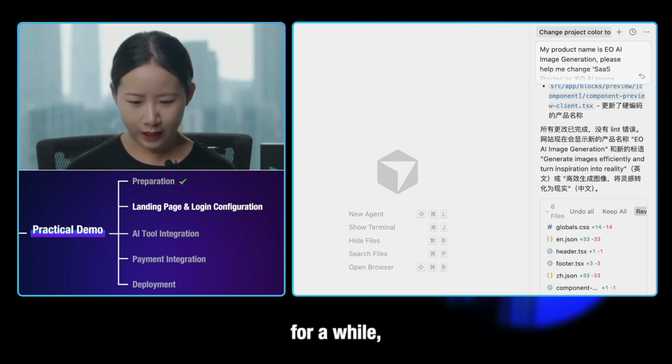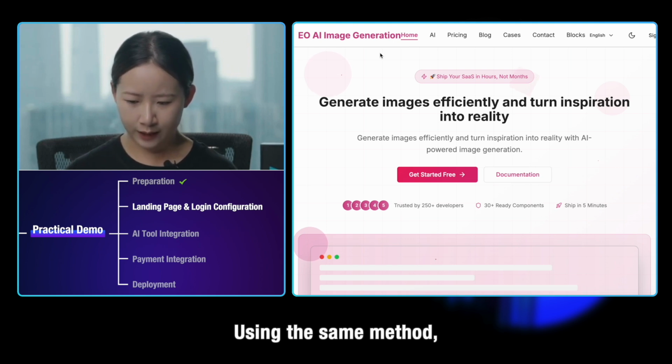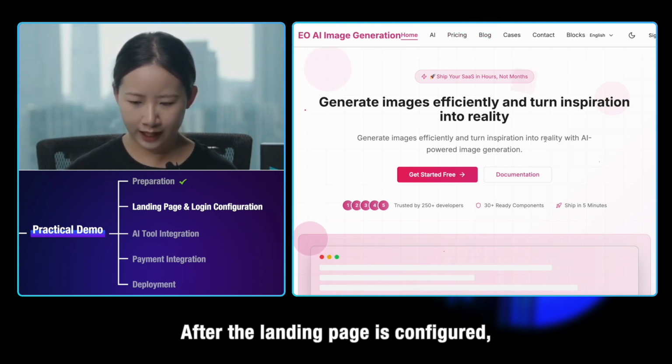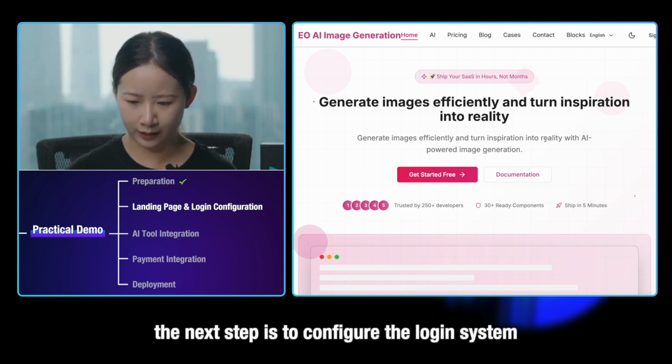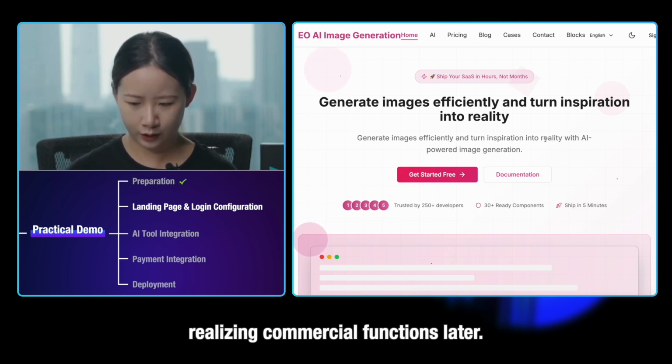After waiting for a while, we can see that the content has been modified. Using the same method, we can customize all descriptions on the web page. After the landing page is configured, the next step is to configure the login system to store user information. This is the foundation for realizing commercial functions later.